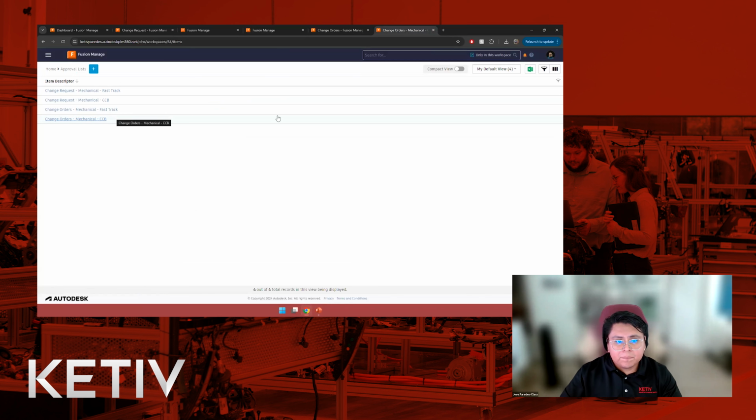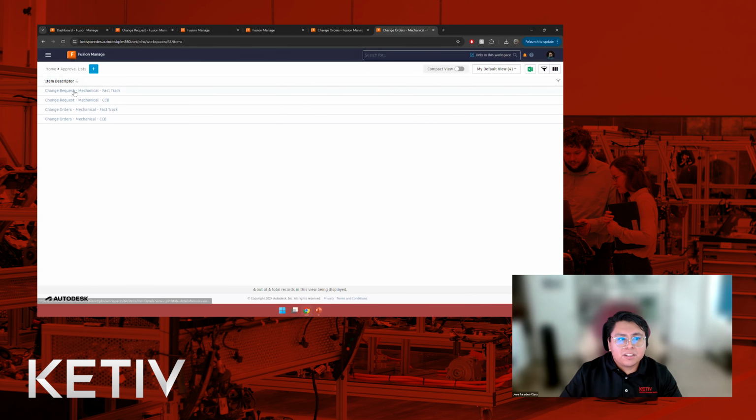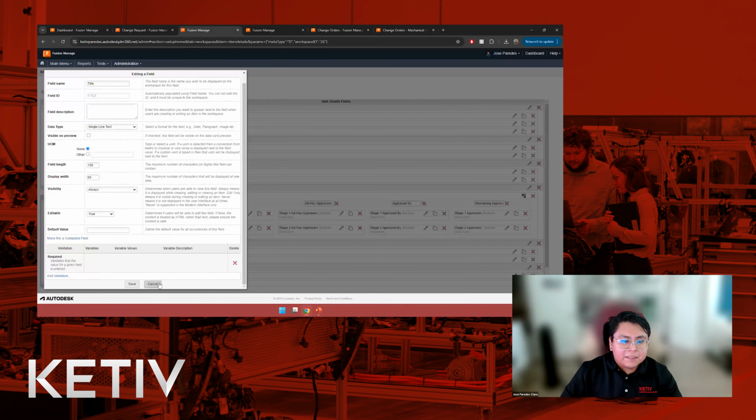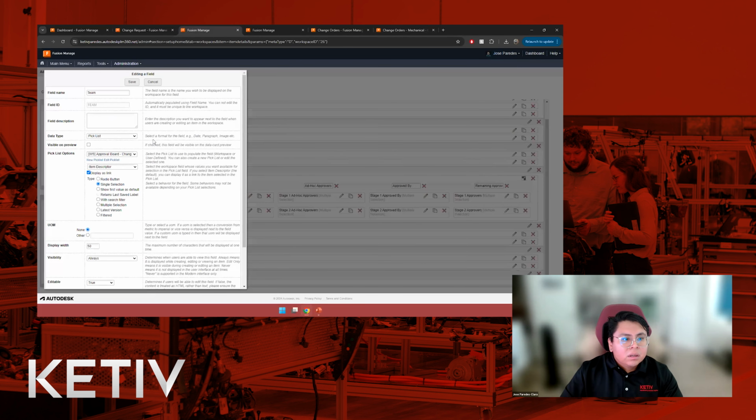Now, even though this drop-down list is looking directly at my approval list workspace, it's only showing me the change request ones. And that's because A, we're in the change request environment, but B, we told it to do that. If we go back again into our workspace and take a look at this team attribute, we're telling it to grab from this approval board workspace.